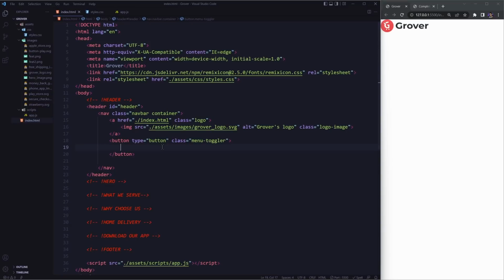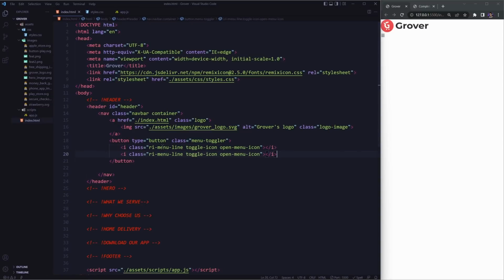Then here we are going to have two different icons. So this is going to be for the X as well as the hamburger. So the first icon is going to have the class of RI, menu, then line. I'm also going to add some additional classes, toggle icon, as well as open menu icon. Going to duplicate this down below, and now I'm going to make some changes. So this one, we can change it from menu to close, and then here, open to close, like so.